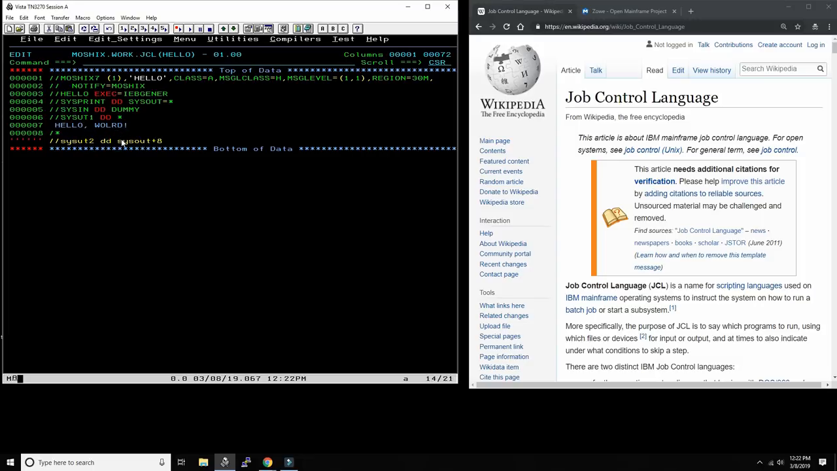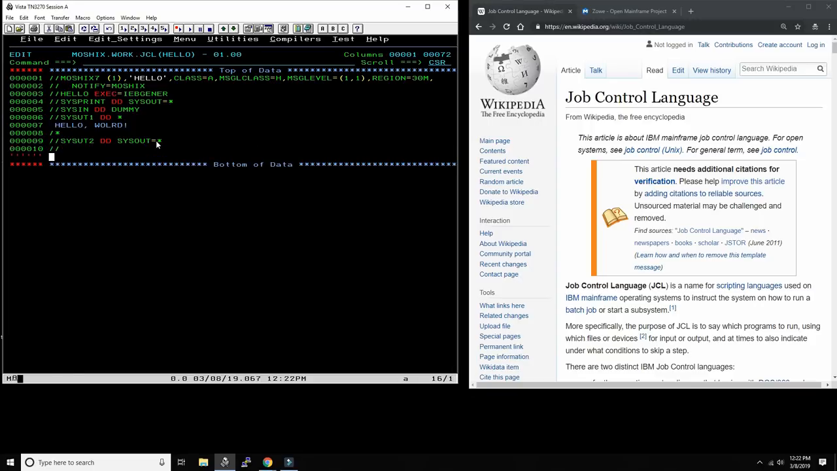SYSOUT equals. And then in theory, we're supposed to put in here two empty double slashes. And there's a typo already. Okay, so this should give us the program.